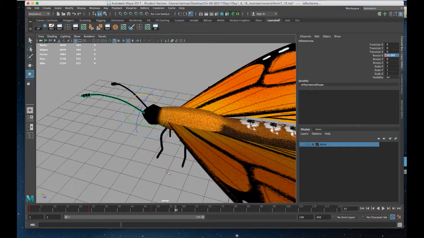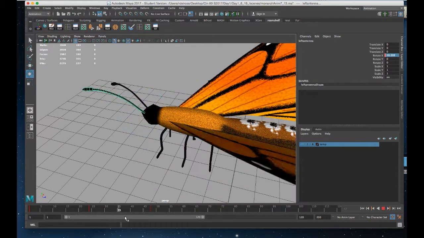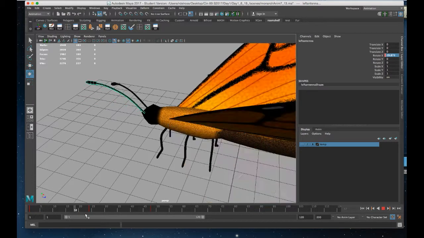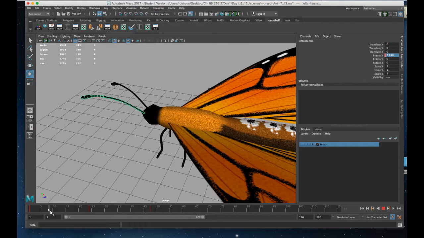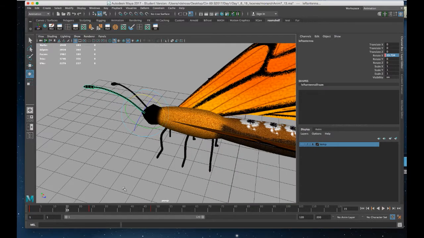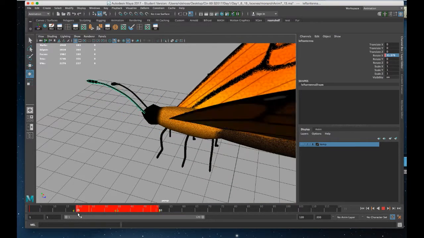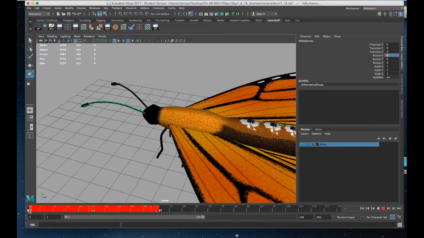And I don't want the antenna and the wings to be on the same rhythmic cycle. I'd like the antenna to go up and down a little less frequently. So what I'm going to do is hold the Shift key and make a very general selection across the keyframes in my timeline. And the only thing I want to be aware of is that the keyframes are now appearing as yellow lines.